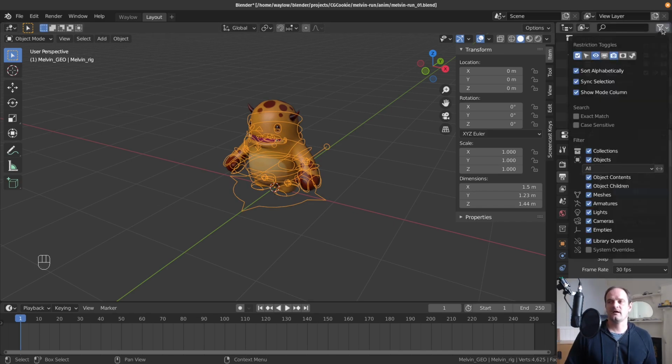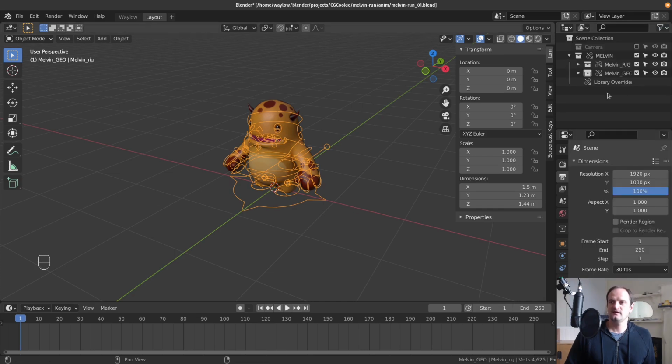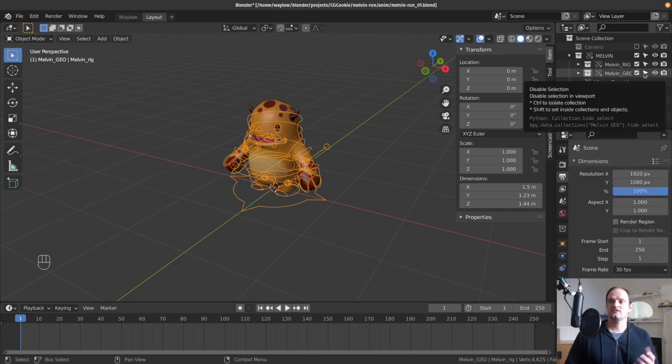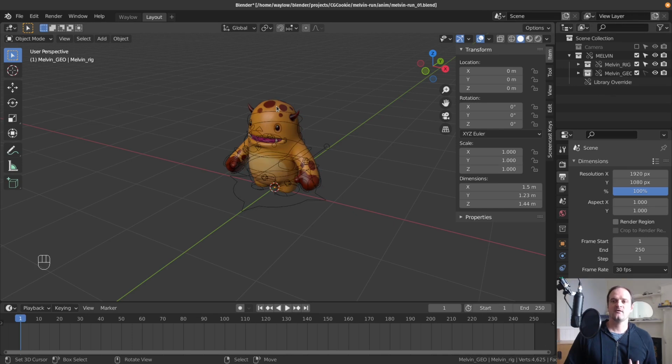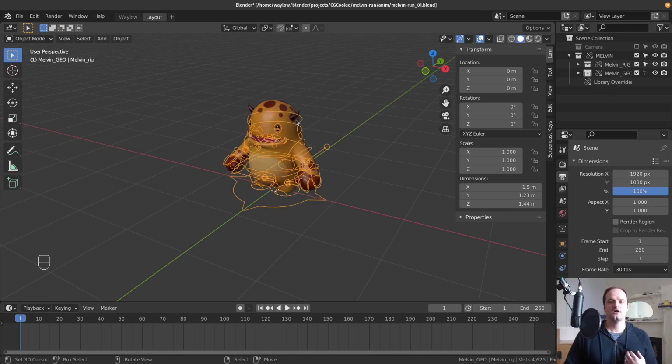So we're going to enable that in our filters up here in our outliner. I'm going to click here. And this means that we can turn off the selectability for that whole collection. So Melvin Geo, let's disable that. So now I can't accidentally select that mesh. I can only select the rig, which is what we want.